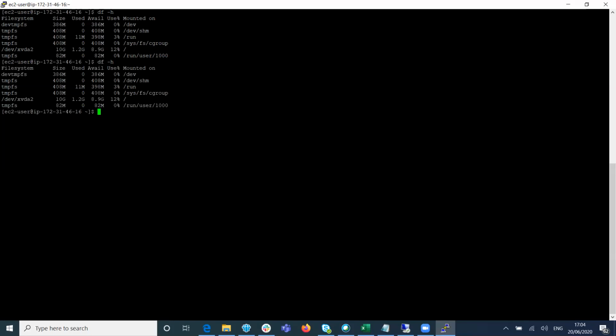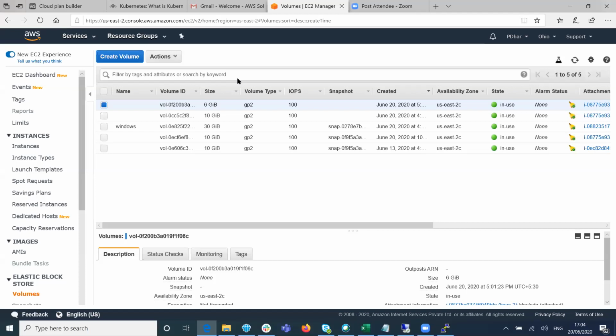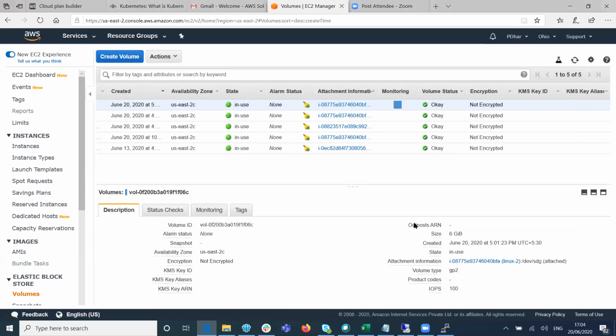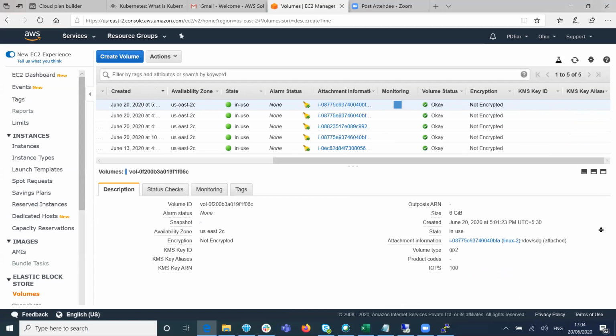Go to your management console. Let me see, what is the name of that? 6 GB in use by which instance? Is it the same instance? Yeah, same. Scroll up, just drag the screen up a little bit. Go to that particular instance. Okay. Yeah, sdg, correct.